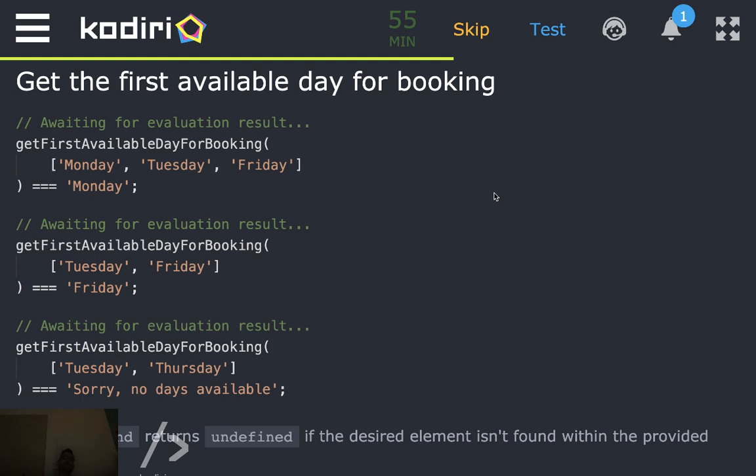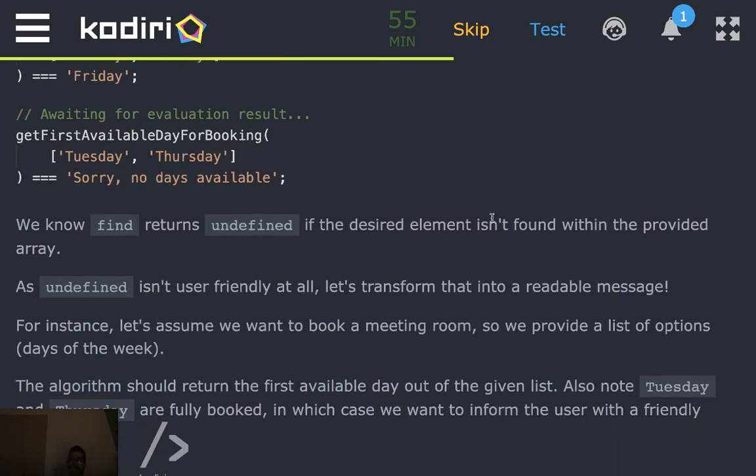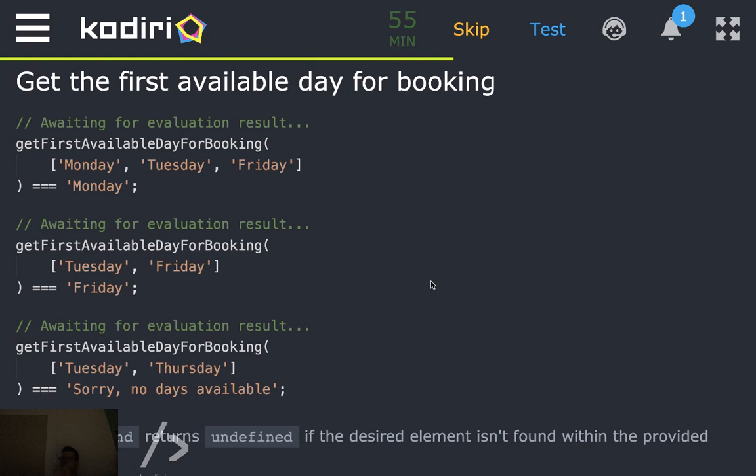Get the first available day for booking. So let me try to understand the problem. We got one argument. I'm seriously trying to understand the problem because I haven't checked it in a year, so I don't even know what the problem is. We receive an array of days of the week: Monday, Tuesday, and Friday. And then it looks like we have to find the first day that is not Tuesday or Thursday.